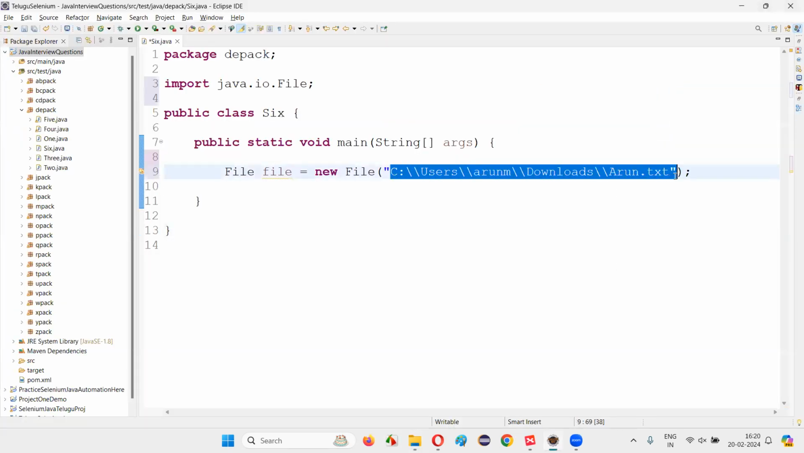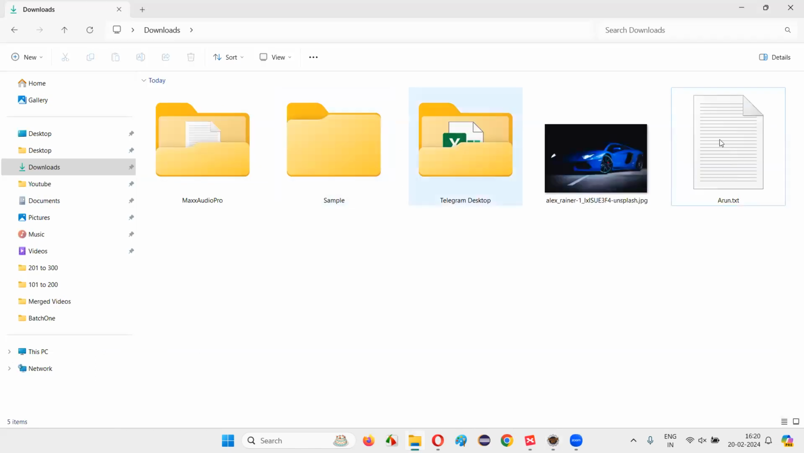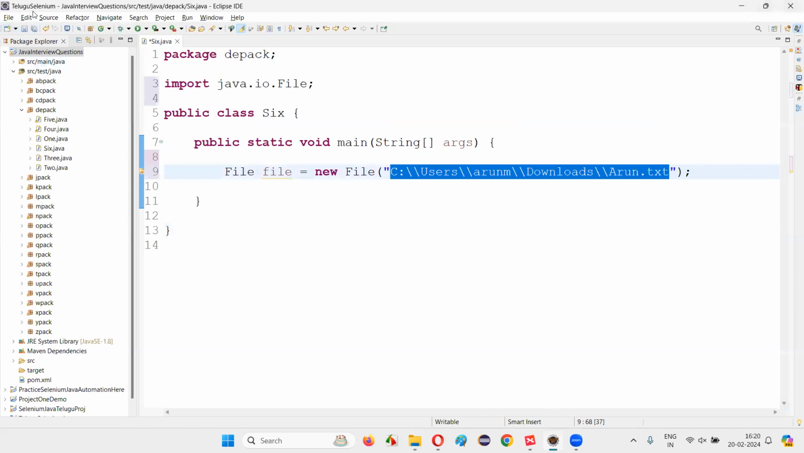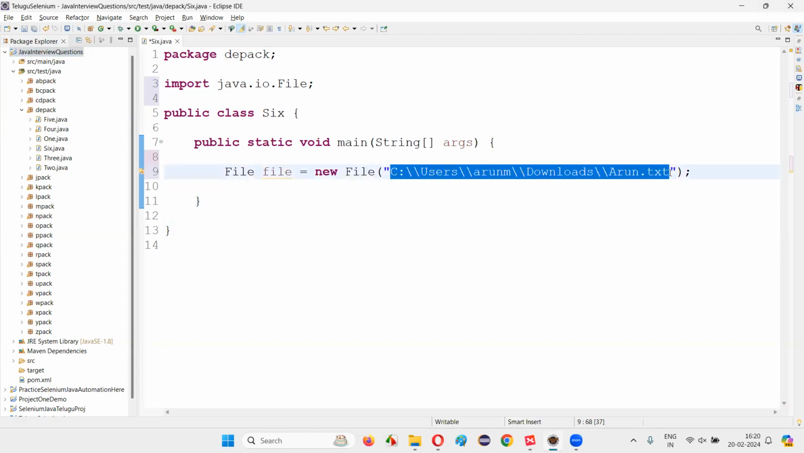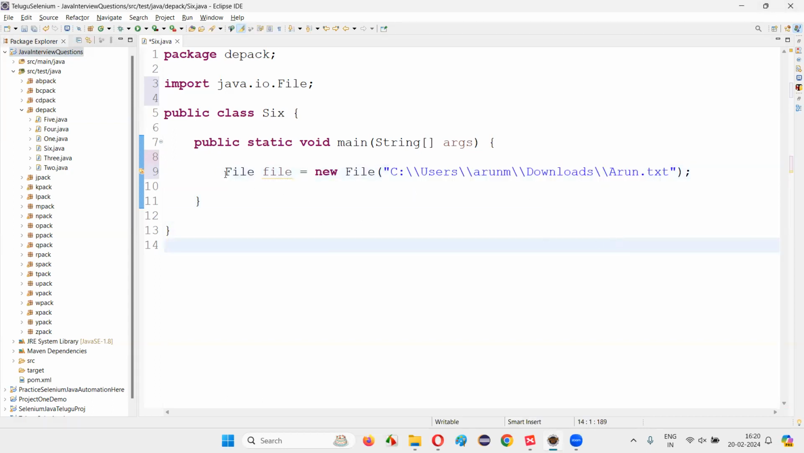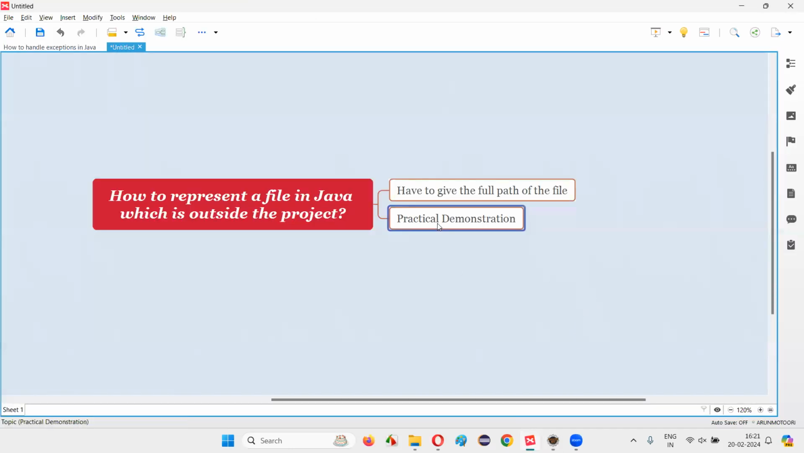So this is how we have to provide the full file path of this file, which is outside the project. If you want to represent a file in Java which is outside this Java project, then we have to give the full path of that particular file that is there in your machine, in this way. So then that will be possible. So with a practical demonstration, I've answered this question for you. That is how to represent a file in Java which is outside the project by providing the full path of the file to the File constructor.